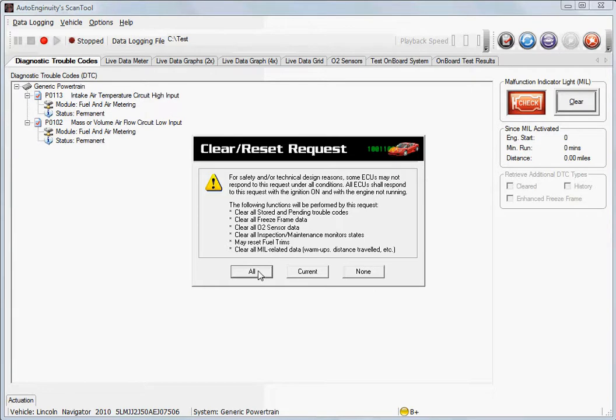If I hit Clear, this is kind of like the mirror for retrieving trouble codes. You also have clearing from all controllers, the currently selected controller, and none. Clearing does a little bit more than just removing the stored and pending trouble codes. It also will reset your freeze frame data, the O2 Mode 5 setup, the IM240 and Mode 6 data, and it may reset your fuel trims. We're going to bypass this and select none.